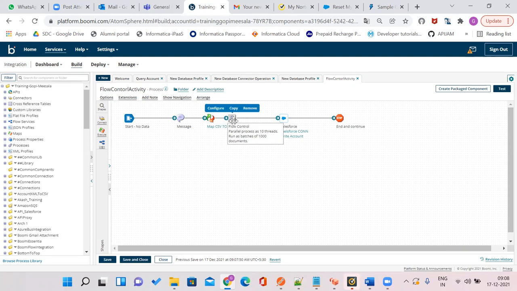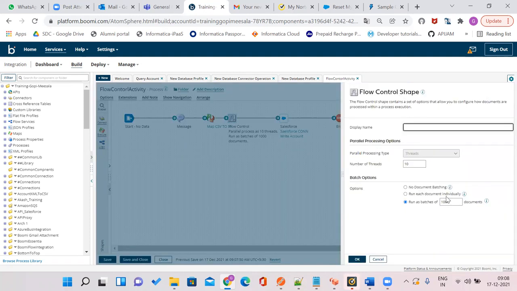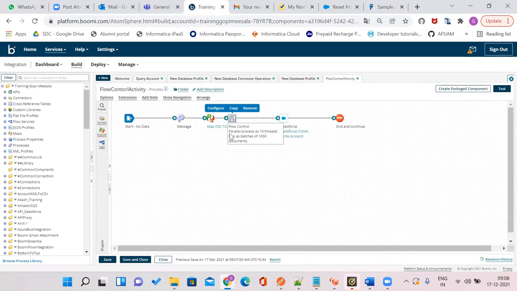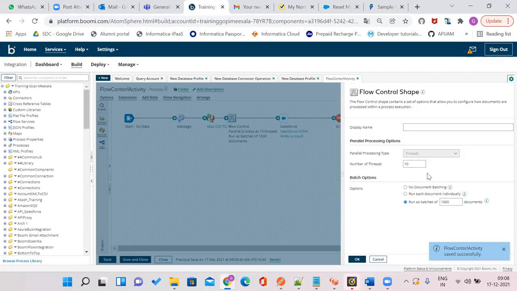We are batching, say 1,000 as one batch, and we are creating threads. Then it gives a shared connection to each thread, and it inserts concurrently, multiple records simultaneously. So that is the flow control shape. Otherwise, if we run each document individually, what will happen?